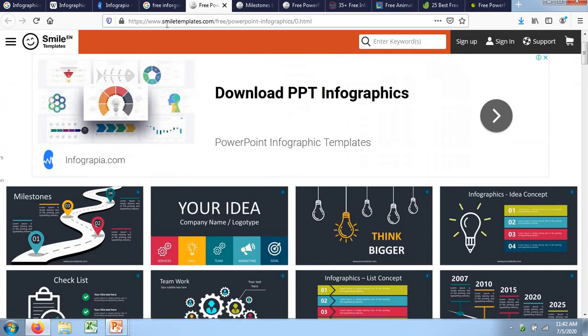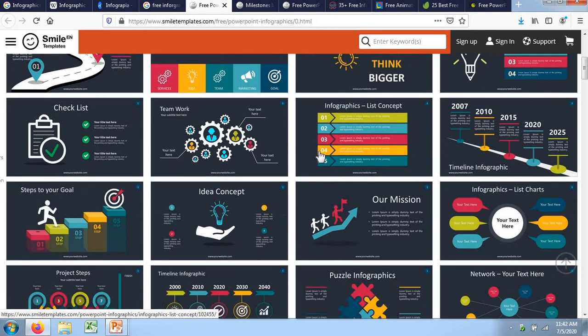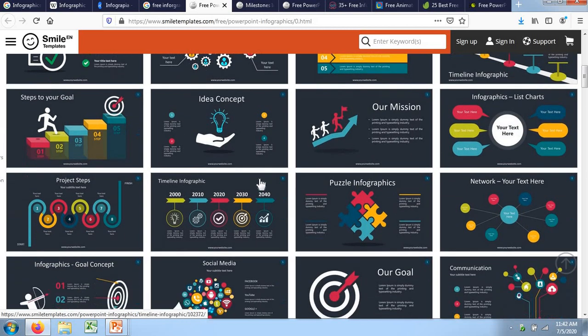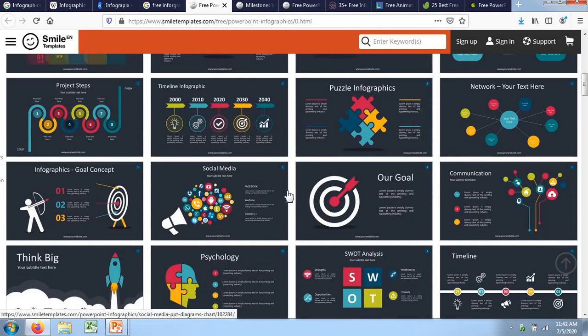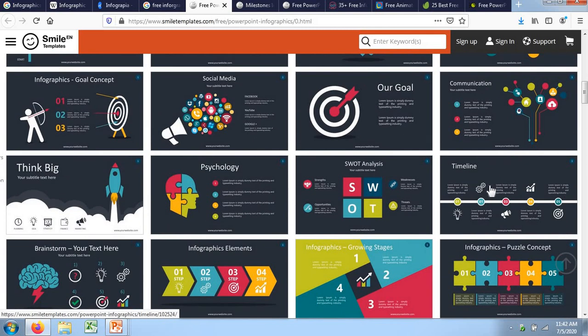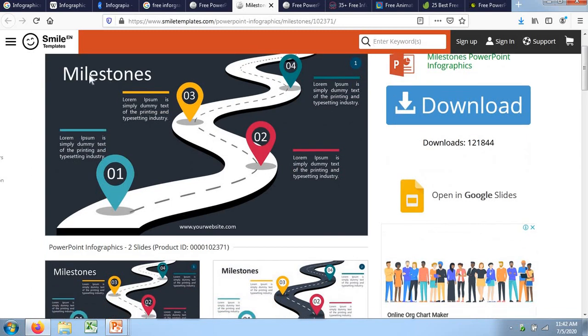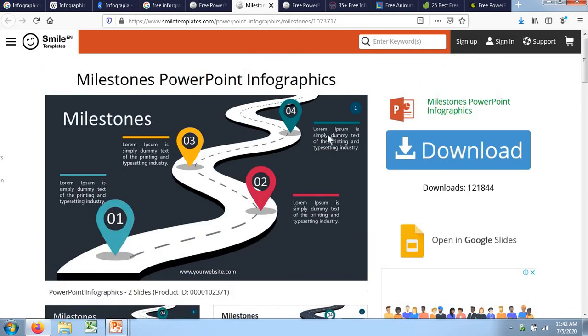For example, I open this smiletemplates.com. Here you can see that there are so many different infographics that you can use in your PowerPoint presentation for the relevant purpose. Whatever you want to express, you may have a relevant infographic that you can use as a single slide in your presentation. You will just download it. Suppose I have this infographic, I can download it. I can open it in MS PowerPoint presentation as a slide. Then I can change the wordings according to my need.